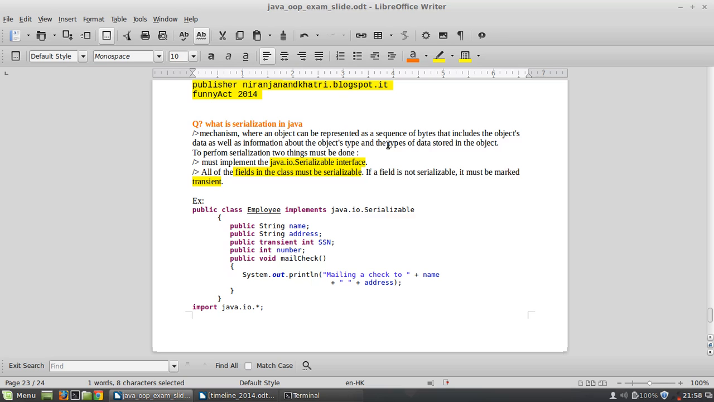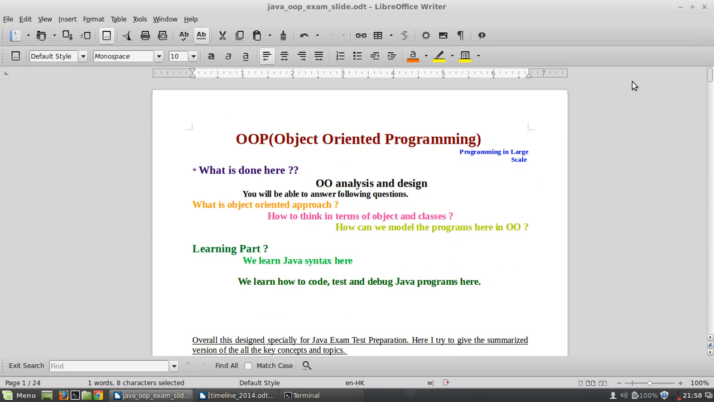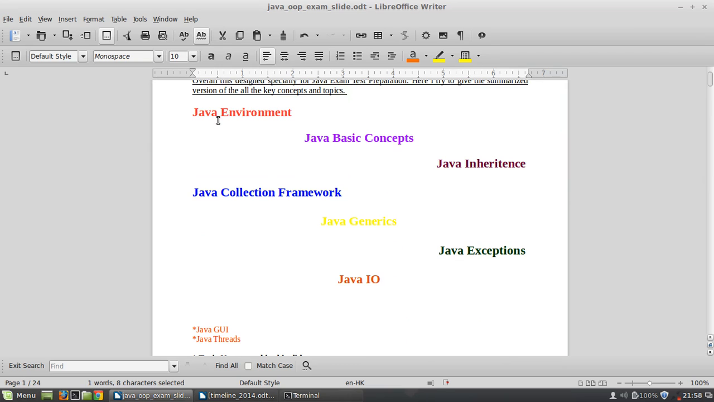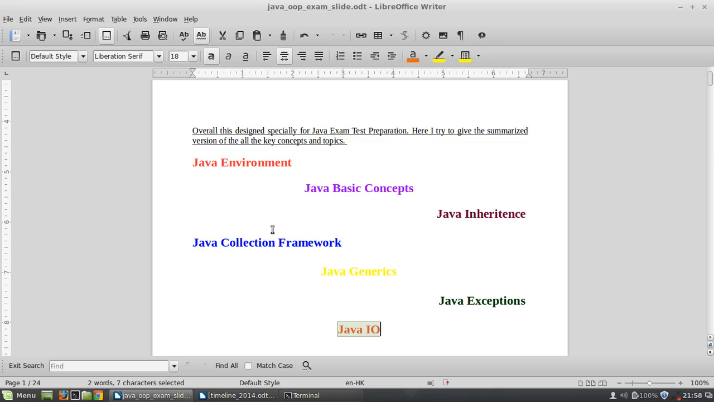This was the last session, session number 8, of whatever I have given till now, whatever topics I have explained. Whichever topics I promised to explain in the introduction session: Java environment, Java basic concepts, Java inheritance, Java collection framework, Java generics, Java exceptions, and Java input output. This was the last session.